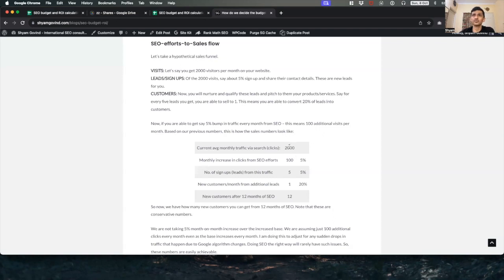So let's say you have 2000 visits a month, right? Typically, any SEO effort would give you at least a 5% month on month increase. Now, this is very generic. I'm not saying that if it is less than 5%, it's bad, or greater than 5%, it is great. It also depends on the base and a lot of other factors, but 5% is a good average to assume that you will get month on month. That's a bare minimum you would typically get.